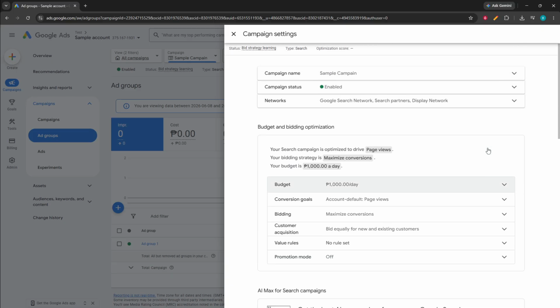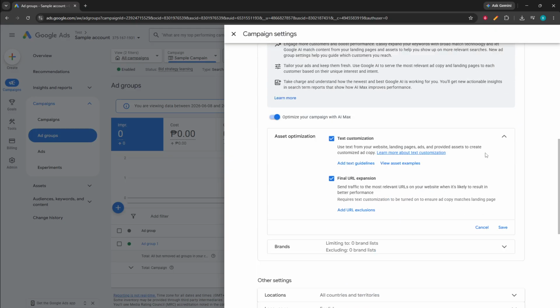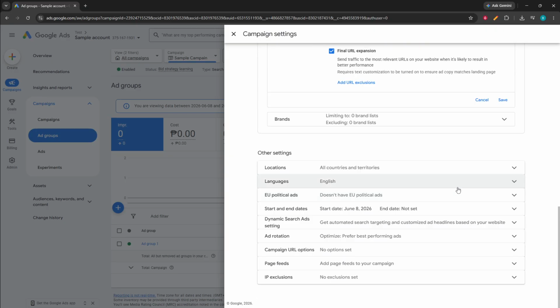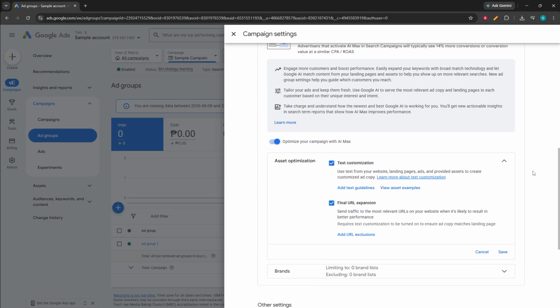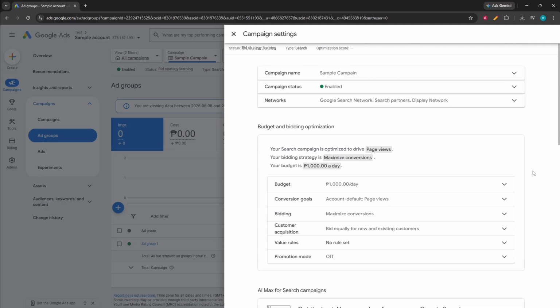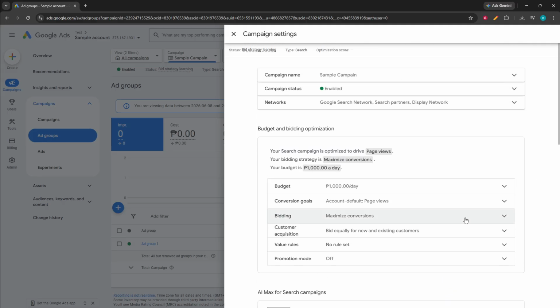Next, review the keywords and ad group settings for relevance. This helps ensure your campaign remains focused and aligned with what your audience is actually searching for. Once you've finished your updates, click Save or Apply Changes. Then wait for Google Ads to process and update your campaign settings. Finally, verify that all of your edits have been successfully applied so you know everything is set correctly.